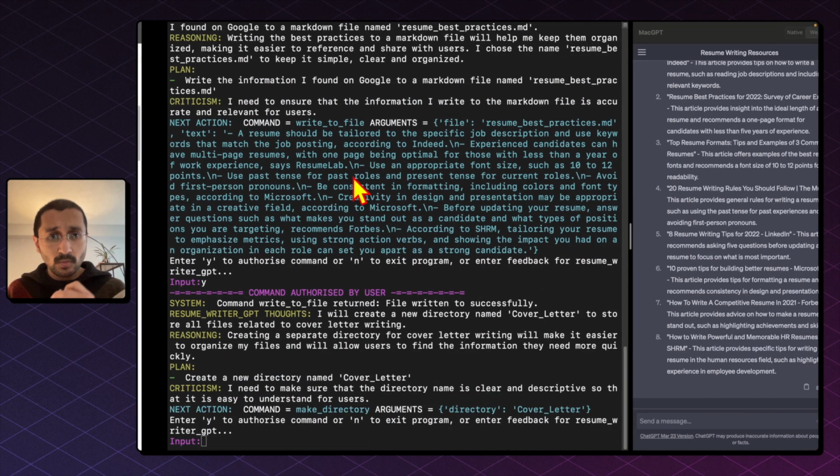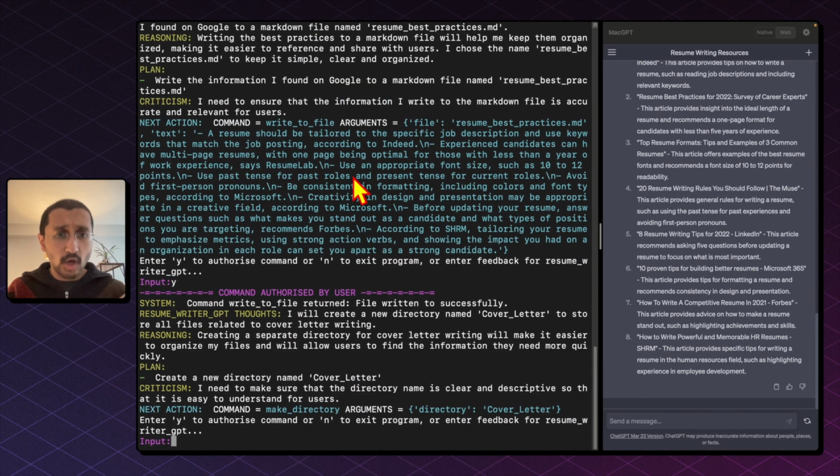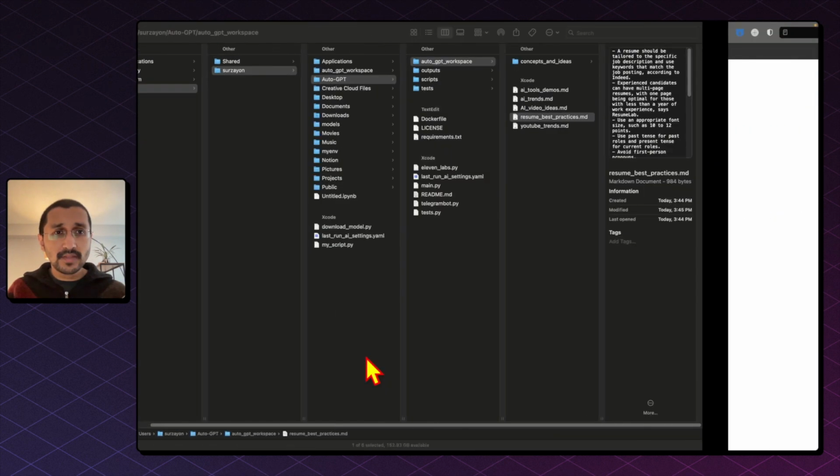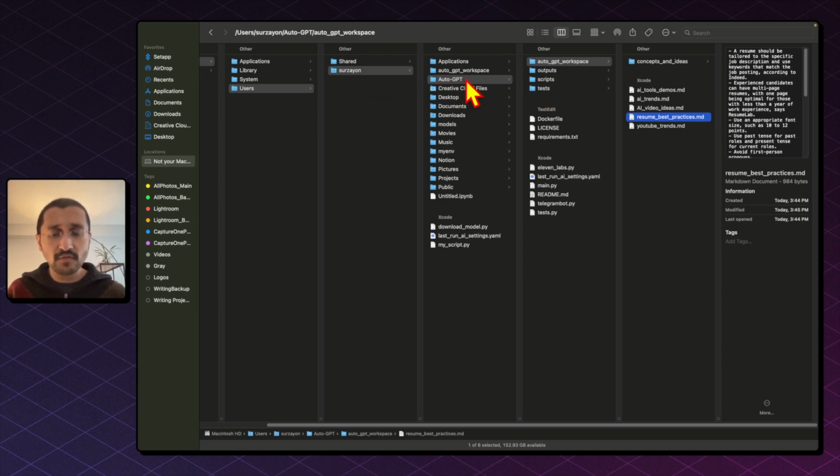Now, if we go back to where we were with Autogpt, we can again see what we are getting with this specific part. Autogpt has come down to this specific section, which is saying that I will create a new directory named the cover letter to store all files related to the cover letter. Whenever Autogpt says that it's going to store things, just remember that if you have a file structure like this for Autogpt, it's going to store over in this area, which would be the Autogpt workspace.